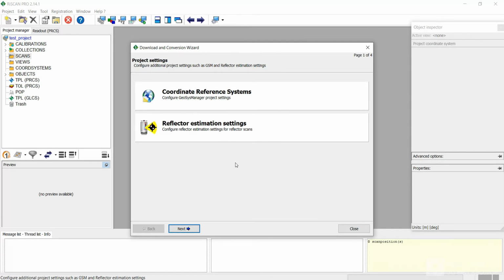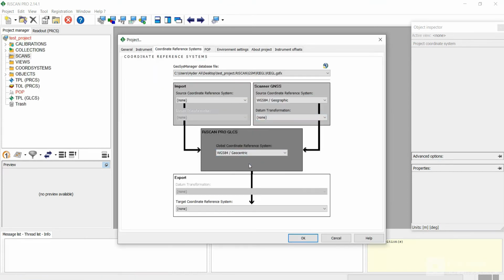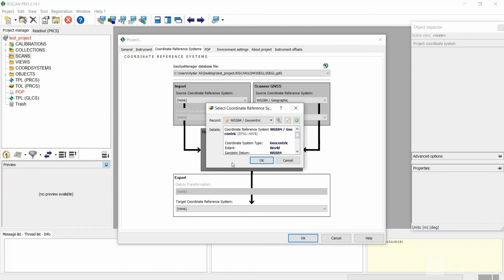So a window will pop up, the download and conversion wizard window, wherein we will get 2 options: coordinate reference systems and reflector estimation settings. So first we will go in coordinate reference systems, and herein we will see a RiScan Pro GLCS window, small window. So we will click on drop down window and choose the option select, and again a small window would be opened, and in here, in the record option, we will click on the drop down menu, select the option none and click OK.